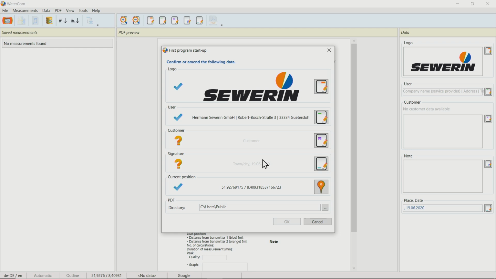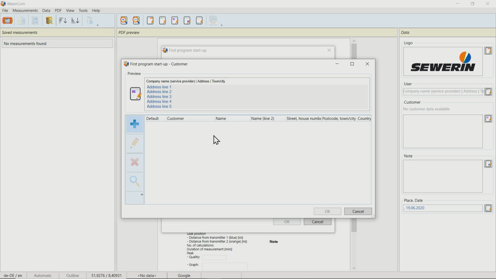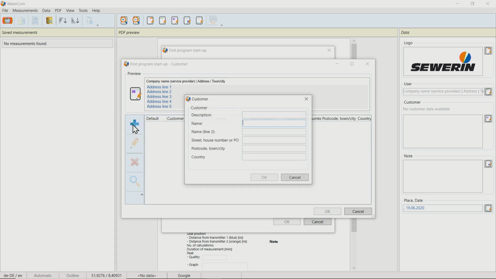Now determine the first recipient of a measurement protocol. If you are a service provider, you can of course supplement your customer data later with our recipients of protocols. Click on the Enter Customer button. Then click on the plus button. You can make your entries in the dialog that opens. The description field is filled automatically, but can also be changed manually afterwards. Confirm your details and the information will be saved.